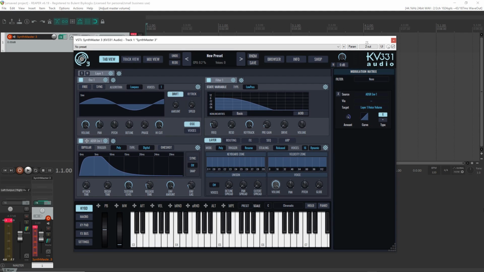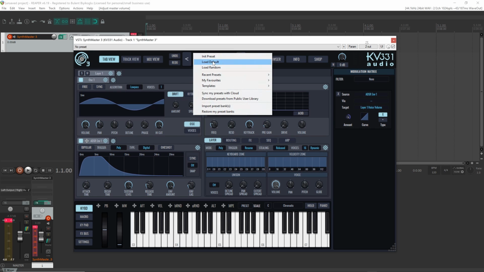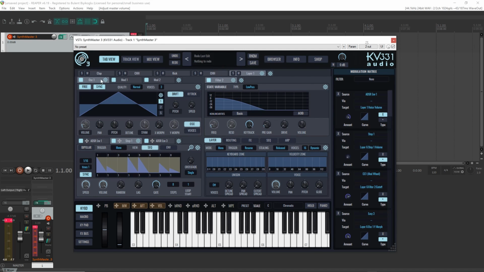Let's start off with the default preset, which is actually a multi-layer preset. We have 5 layers. This preset is designed by our product manager and sound designer Gerçek Dorman. Let's first hear the preset.